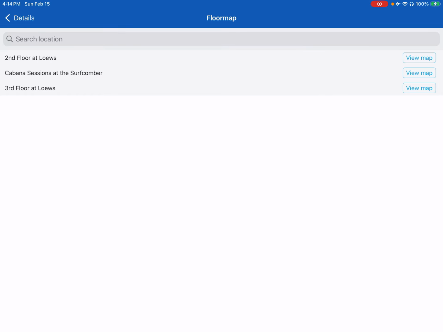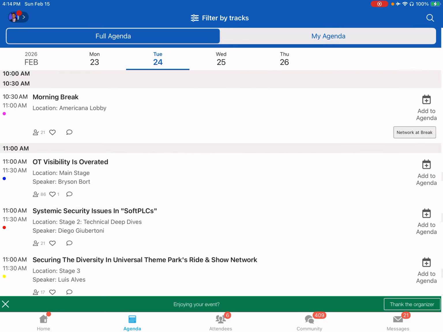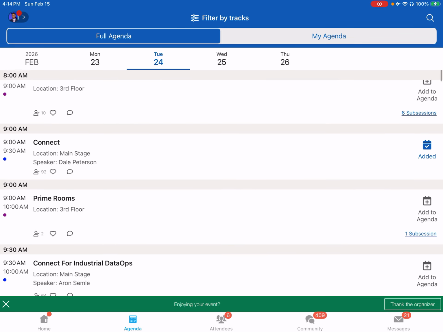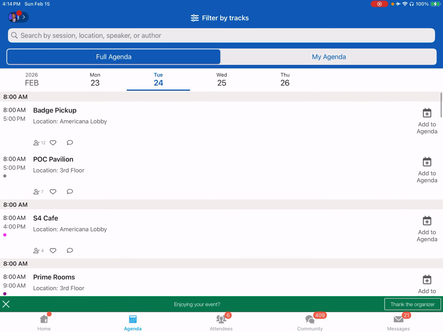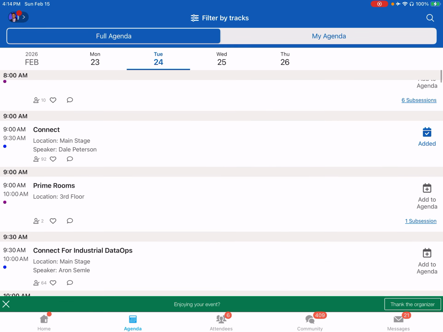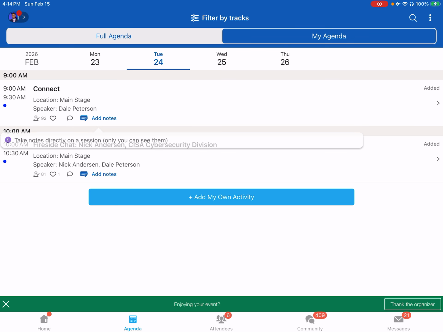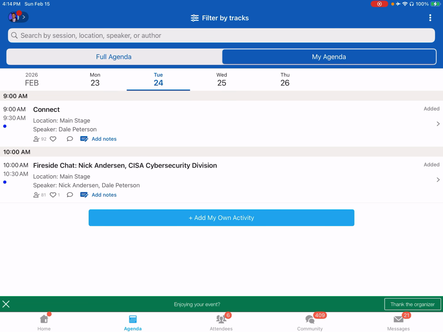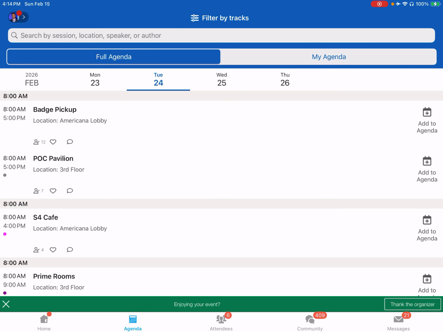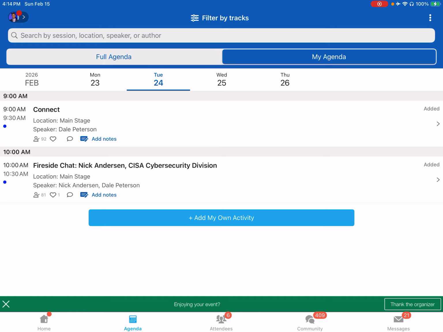Okay, let's go back to the main agenda here. There's a couple other things I wanted to point out. One is you can add a session to your agenda, and then you have your own personal agenda for each day. Now, these were added because I'm speaking, but you could spend this week before S4 or the day before S4 each day and pick out your agenda so you have an idea of what you're doing. That is really helpful because there's so much going on at S4.